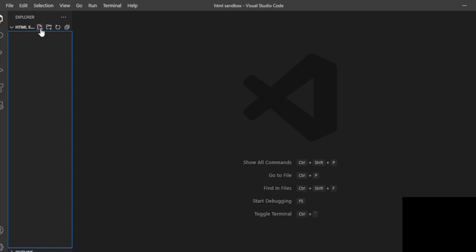Then create a new file. Then start coding. So in the next class, I will take you on HTML, your header, some other things.